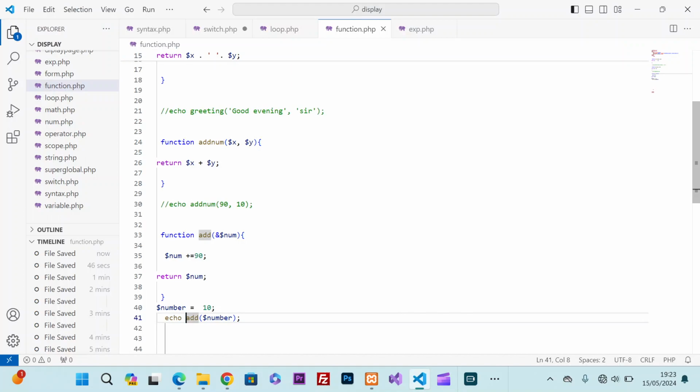You see, we are getting 100 because the argument we pass in here is by reference. So what we do, we use the ampersand, then this variable, we update this variable by 90. So automatically this one, which is corresponding to this one, becomes updated. And that's why when we echo this number, we have 100.